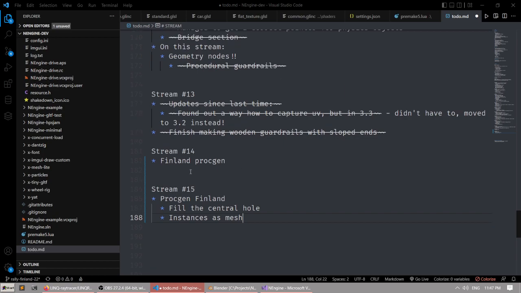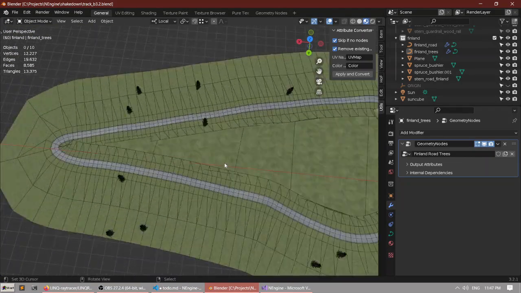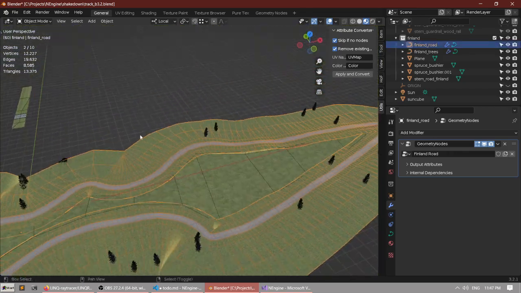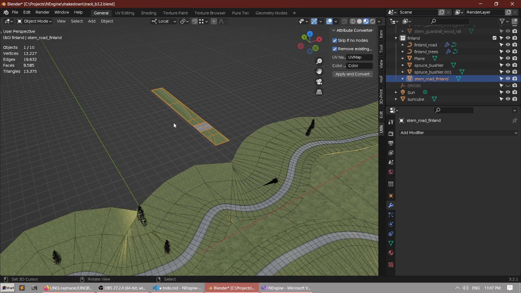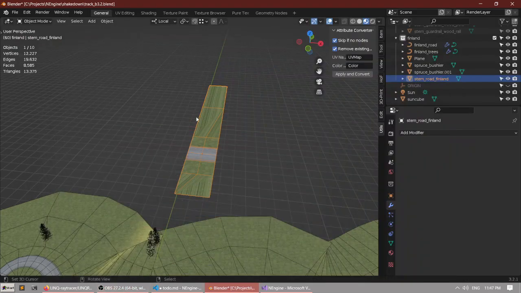And yesterday we did the Procgen track, which kind of looks like this. It's a very short looped track, and it is derived from this stem object. Is everything working? Yes, everything is okay.